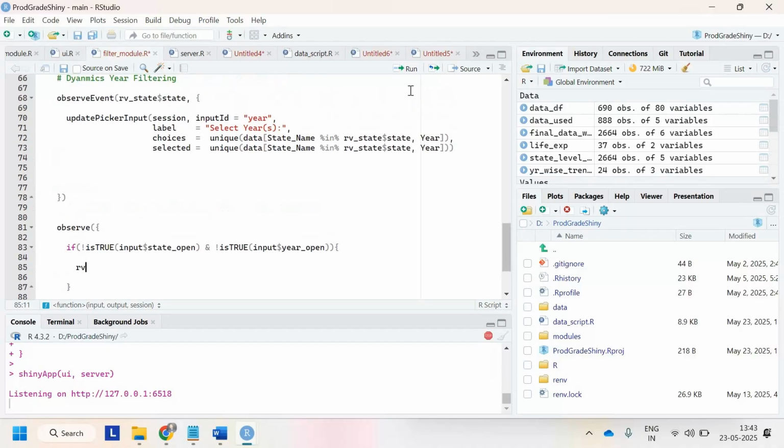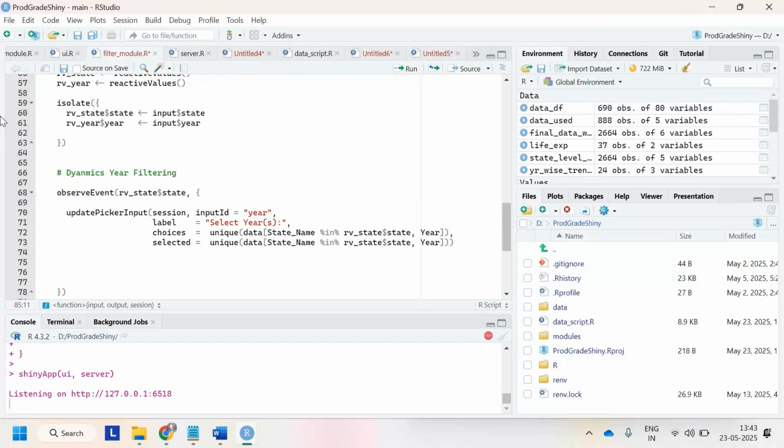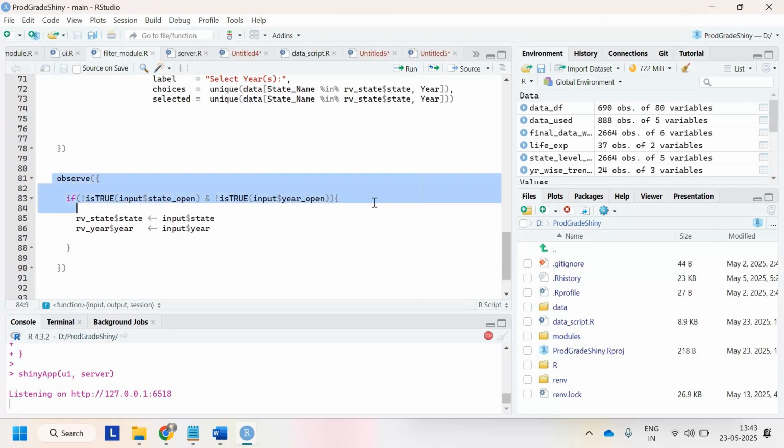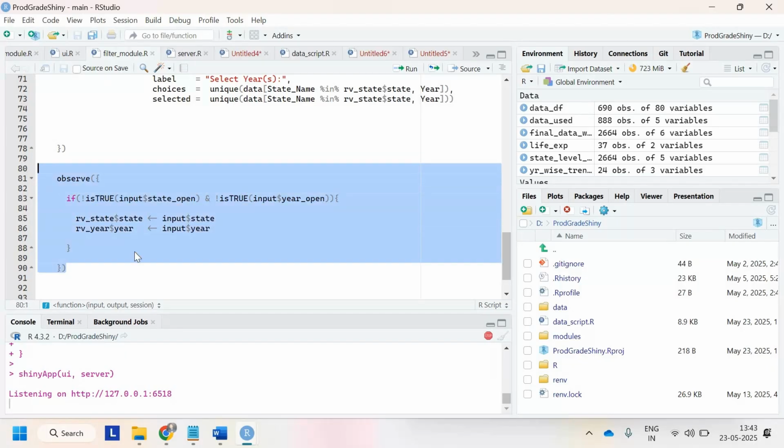So I'm going to pass these values here. I'm copying this code and pasting it here. Right. So it will observe whether the filters are open or closed. So based upon this, the data will get refreshed.